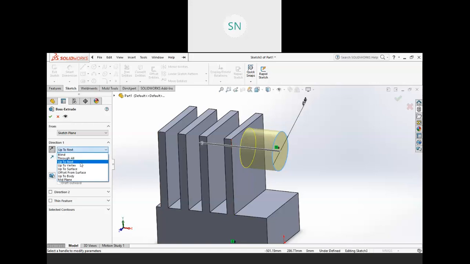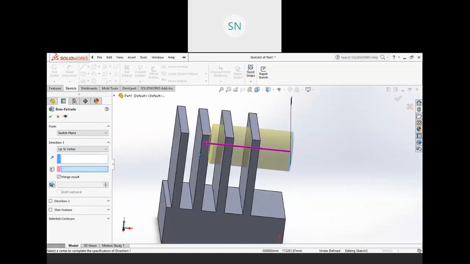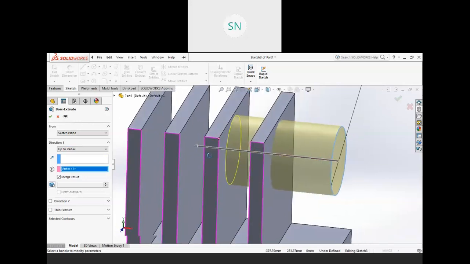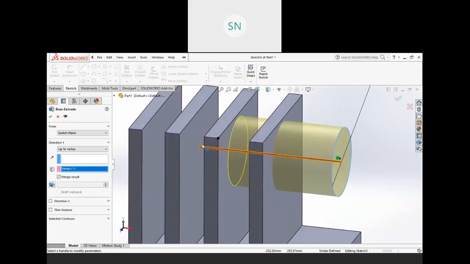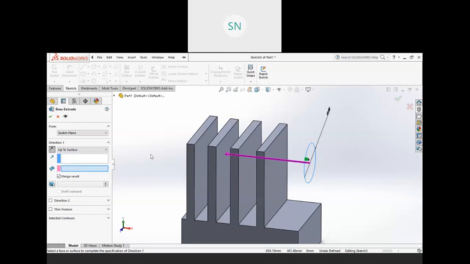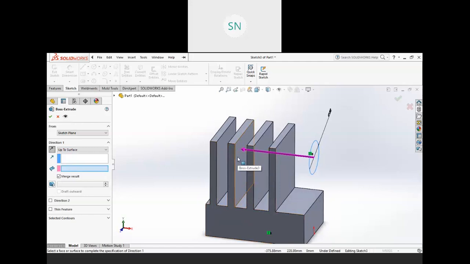We also have freedom for selection. That means we have two options for that: up to vertex and up to surface. For up to vertex, you have to define a vertex point. For example, I want to go up to this point. So see, your extrusion will take height up to that point. If you go with up to surface, you have to provide a face or a surface. I want to go up to this face, so it will take height up to that face.